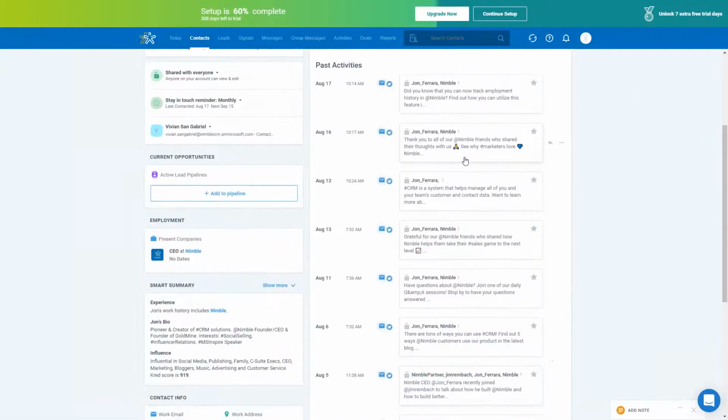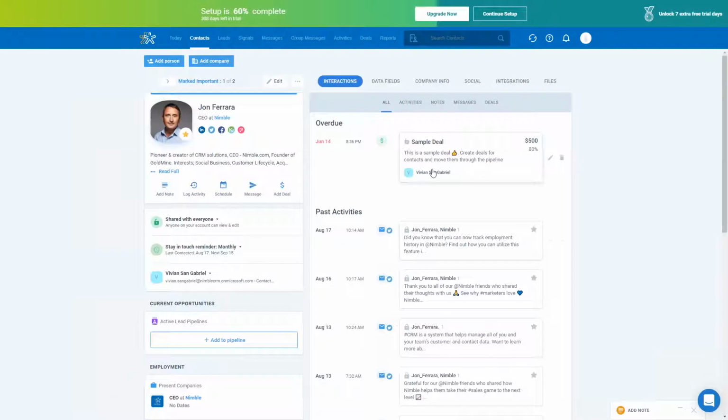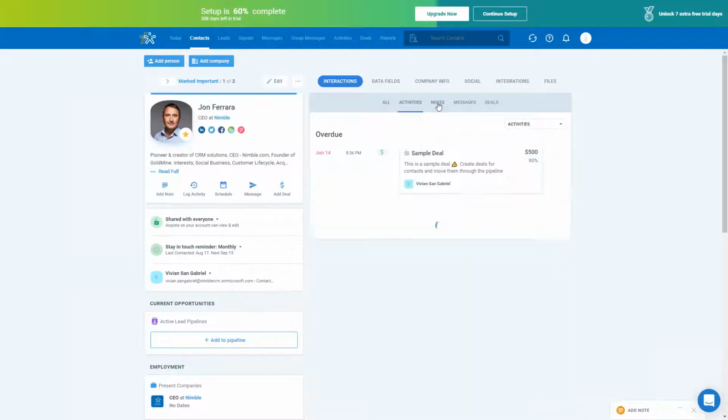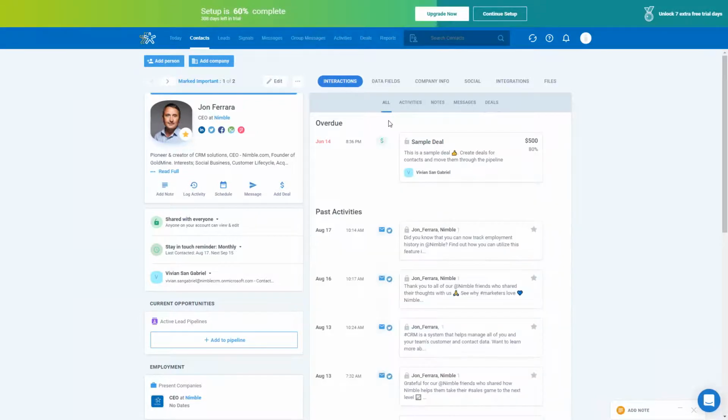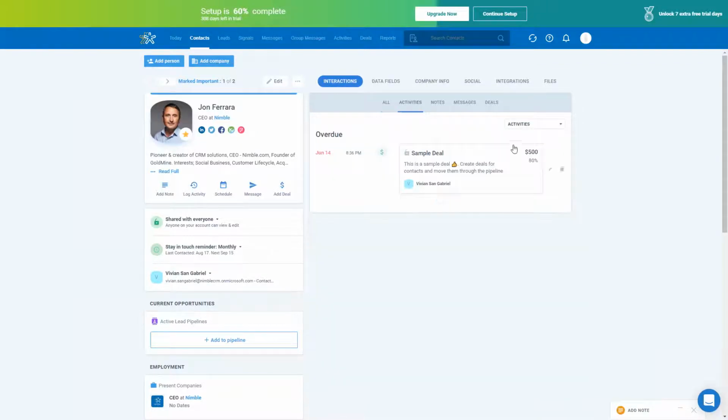So on the right-hand side of our contact record, under interactions, you'll see the entire history of the interactions you've had with this person, including all your notes, emails, Twitter messages, deals, and any activities. You can also use the individual tabs right here, because this all tab can be kind of overwhelming, especially as you continue to build your relationship with your contacts. So let's start with the activities tab. Here you can only see the activities, and you can check the different kinds of activities in this drop-down menu.